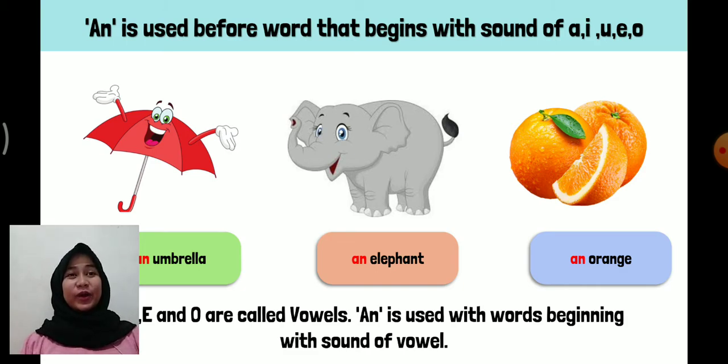And a, e, i, o, u are vowels in English. And the rest of the letters are called consonants. For example, B, C, D, and etc. And we use an if the name starts with a vowel sound.